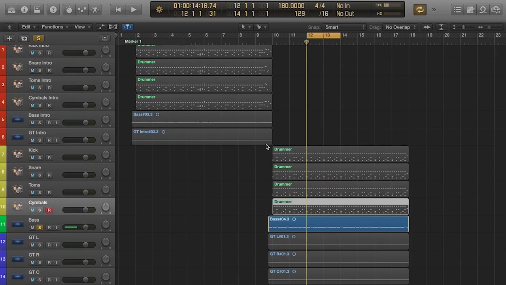So that's just normal distorted bass. I've kept a little bit of clean signal in there. That is mainly just so that I can keep some of the low end because sometimes distortion will take that out. And then the guitars, I have two guitars here, a left and a right.